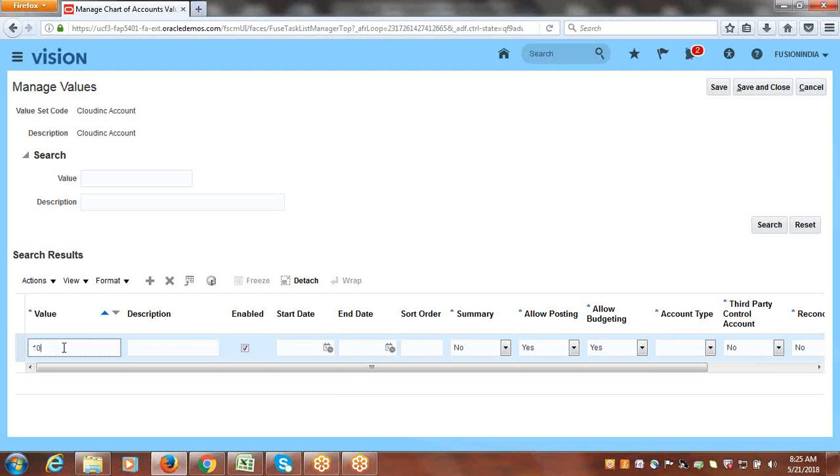So let me just create 1000 as a retained earnings account. Okay, we have a predefined value set in the Vision instance, that is a corporate account. That we'll use later. For now, just to understand how to create the account values, we'll create a few values. Summary, allow posting, allow budgeting, account type, third party control account, reconcile.